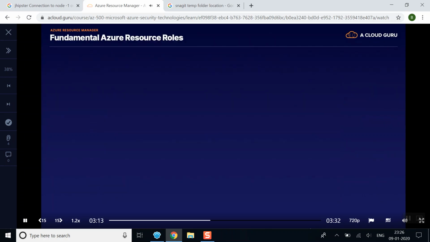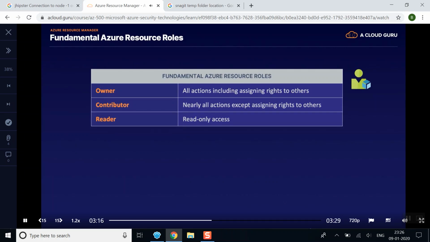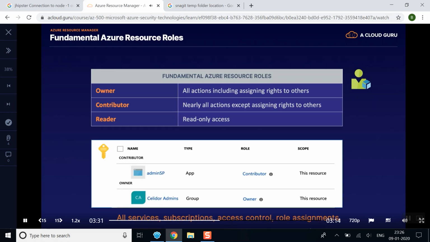There are three fundamental Azure resource roles. The owner role allows all actions, including assigning rights to others. The contributor role allows nearly all actions, but you can't grant rights to other users. The reader role provides read-only access. Azure resource role assignments at a subscription level can be viewed in the portal at All Services, Subscriptions, Access Control, Role Assignments.